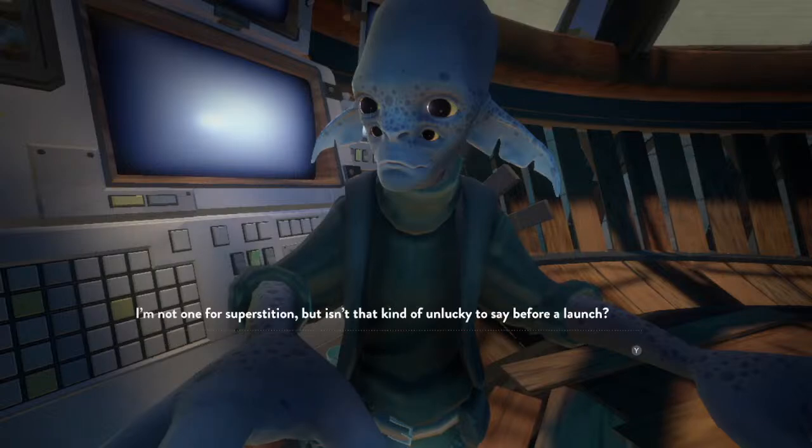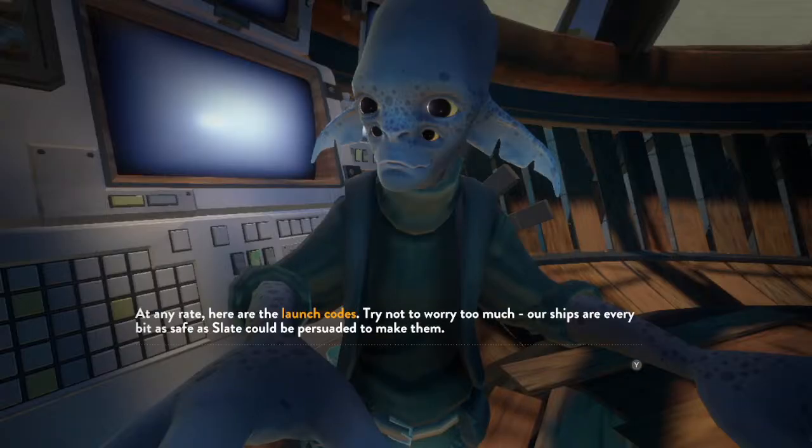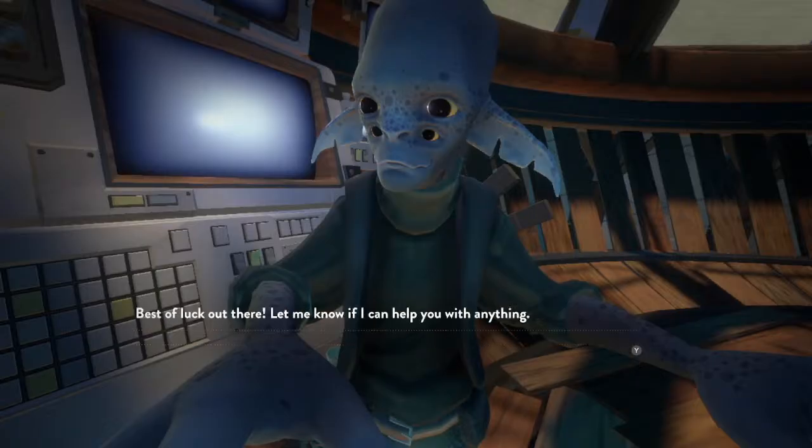I'm not one for superstition, but isn't that kind of unlucky to say before launch? At any rate, here are the launch codes. Try not to worry too much. Our ships are every bit as safe as Slate could be persuaded to make them. Best of luck out there. Let me know if I can help you with anything.